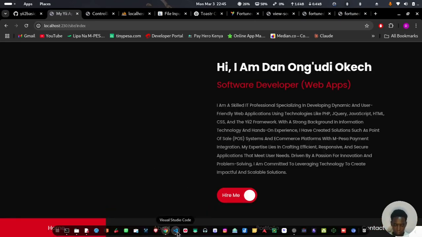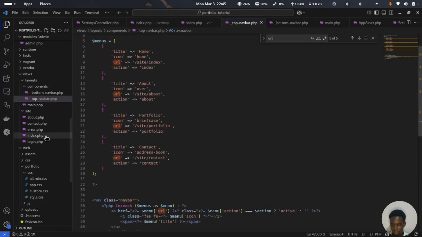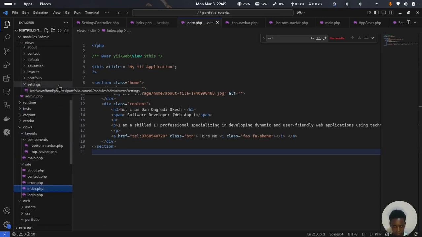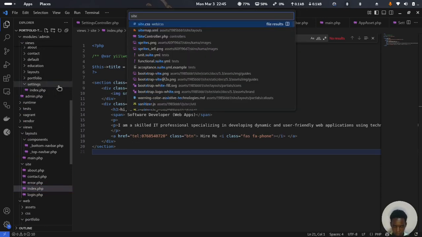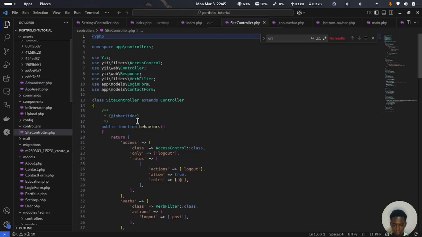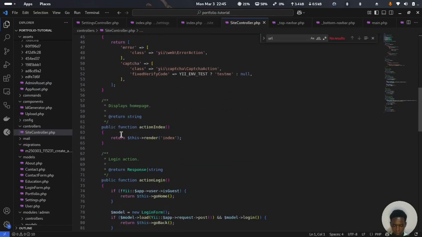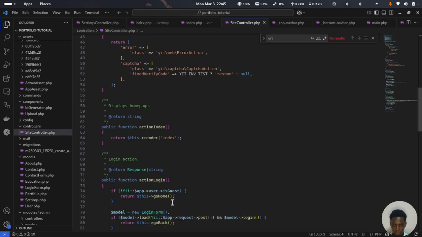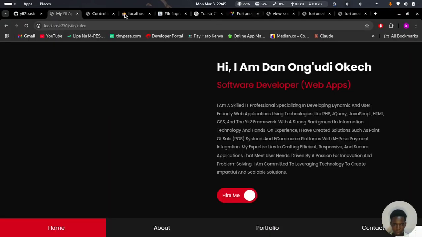So the first thing, let's start with the index, just to be systematic. So in our index, we have the site controller. In our index, we will be having our about. Is it about? Let me go to our dashboard.